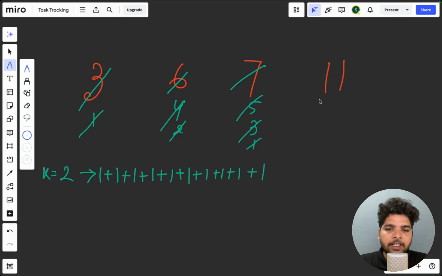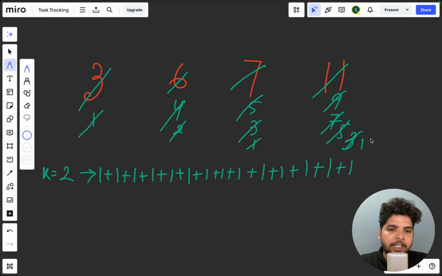Now in the next hour she will eat 2 bananas from the pile of 11. Then 9 will be left. In the next hour she eats 2 more, so 7 will be left. Then 2 more, so 5 will be left. Then 2 more, and 1 will be left. Then in the next hour she will eat only the 1 banana. So here you can count 1, 2, 3, up to 14. So 14 hours it will take to eat all the bananas, right?